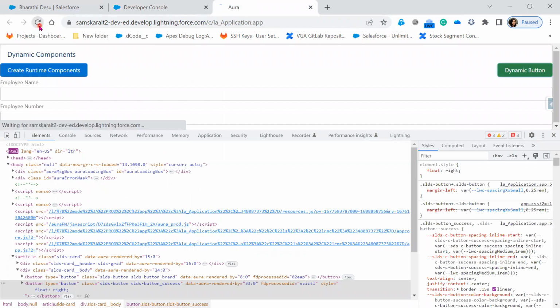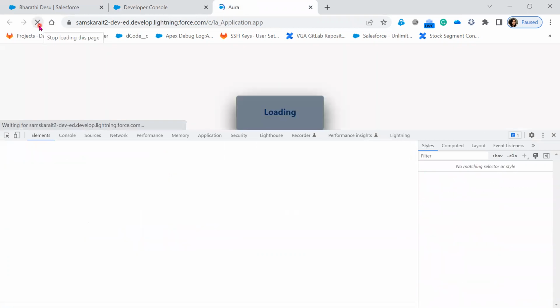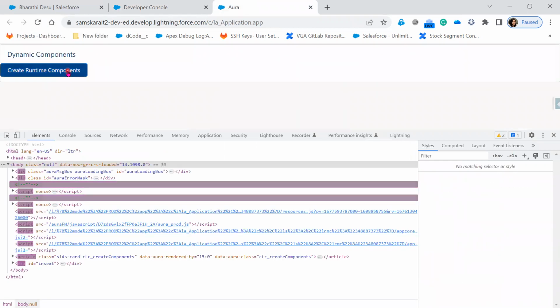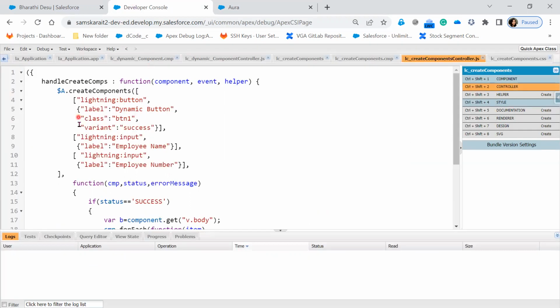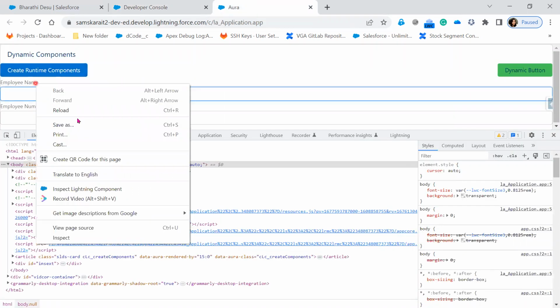Refresh. Click on create component. Perfect, it is moved to the right. Now, if you observe, we have written the entire code here, Lightning input. So what did Salesforce do?